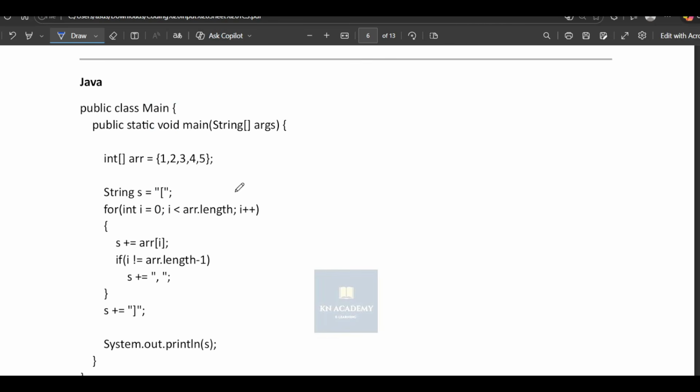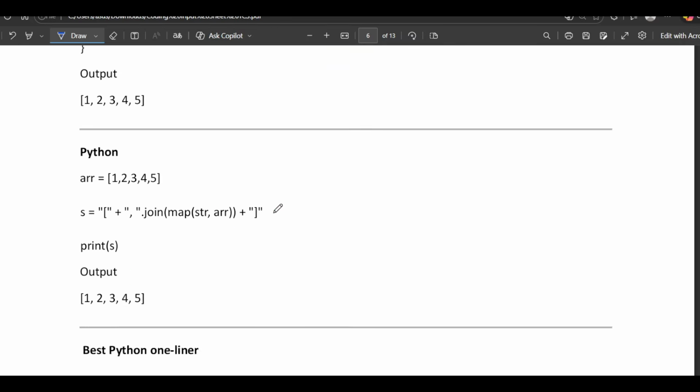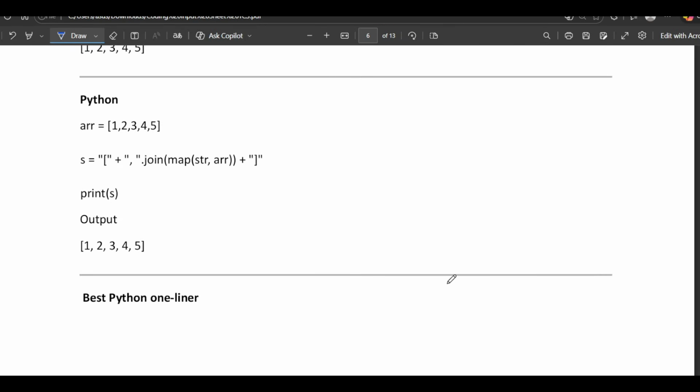Then there is Java. For Java also, it is very much the same, nothing changed. If you can see here, the same braces we are adding. Again, same checking the condition, adding the last braces. Again, same syntax. For Python, it is different.